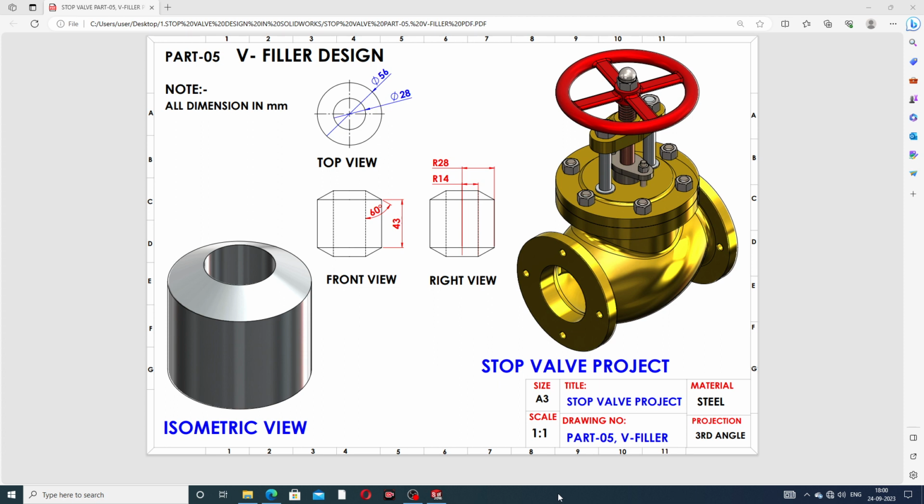Today we are going to use SolidWorks software and see how this body is designed easily and clearly. And guys, this lecture is very important for beginners and students. This body is a wave filler design, and we will see how it is designed easily and clearly.